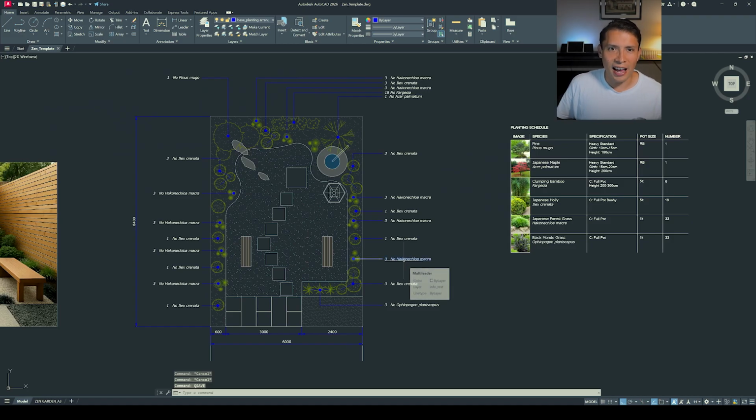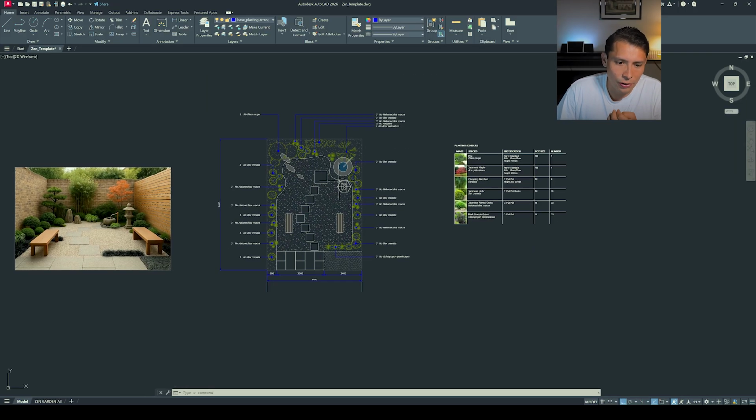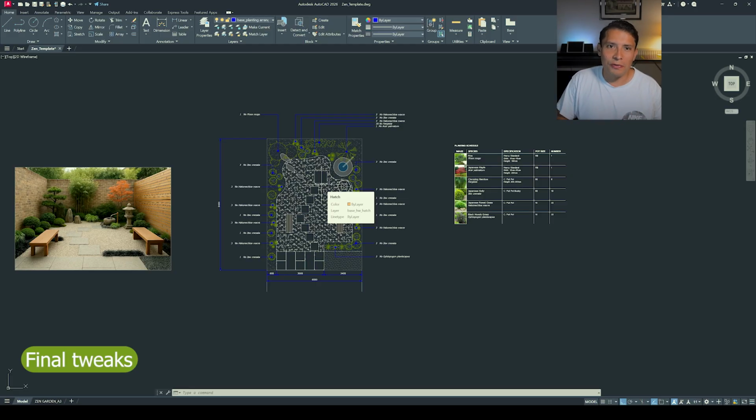And there we go, guys. I have finally added all the labels to our planting. I think the drawing is starting to look more professional and more complete. We're gonna do a little bit more final tweaks before we jump into the layout and present this.